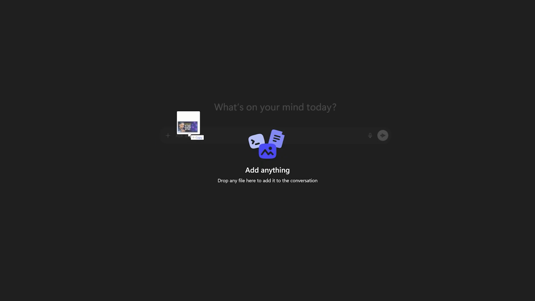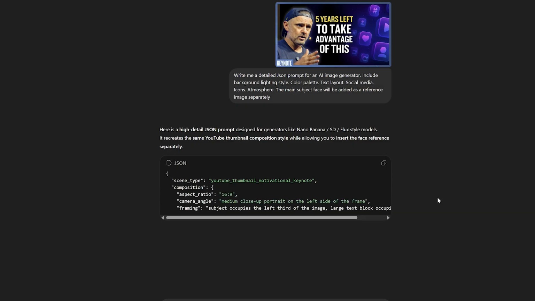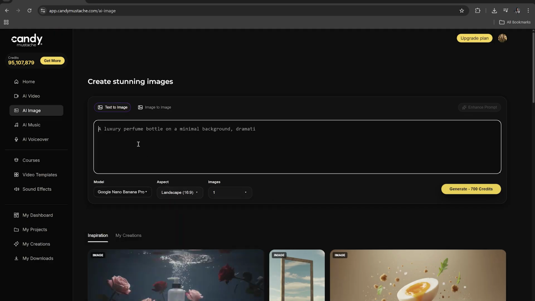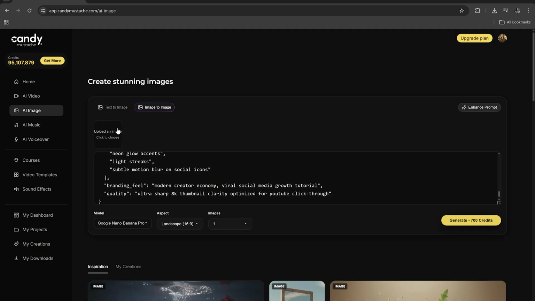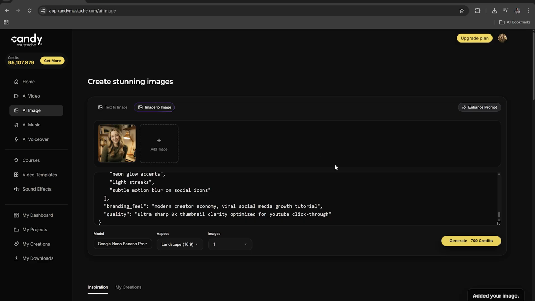I paste the reference. I say something like, write me a detailed JSON prompt for an AI image generator. Include background, lighting style, color palette, text layout, social media icons, atmosphere. The main subject face will be added as a reference image separately, and it gives me back something like this. Now I take that text, I go into Nano Banana Pro inside Candy Mustache, I paste it in, and I upload my face reference photo, or I use one of my old creations. Just a clean headshot, natural light looking forward, and I hit generate. That's it. That's the whole thing.